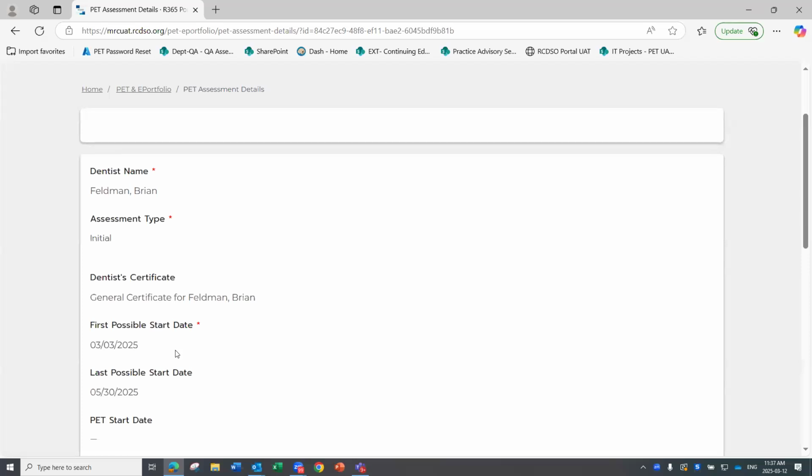Once you've selected a start date, you will have 30 days to complete the PET from the start date that you've selected. Keep in mind that if you want to start earlier than the first possible start date, the Take PET function is not going to be enabled, and you'll only be able to see View Details. So pay attention to these dates, because this window is your time, and you must start on a date that you select, but you cannot start earlier.